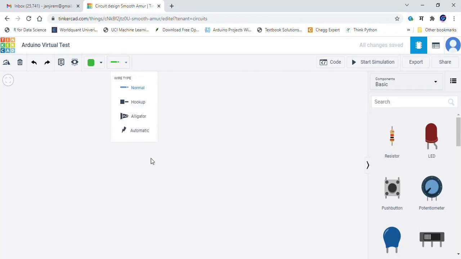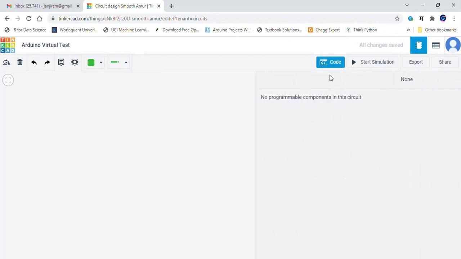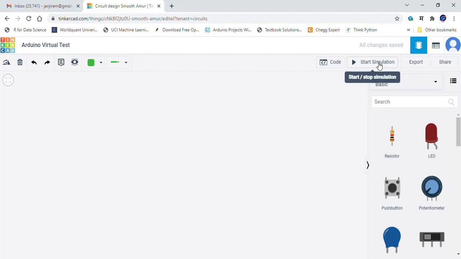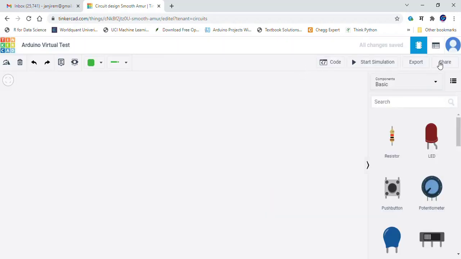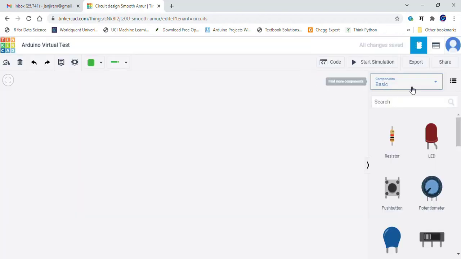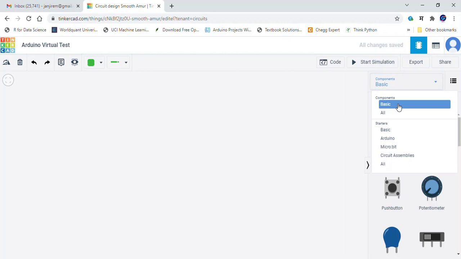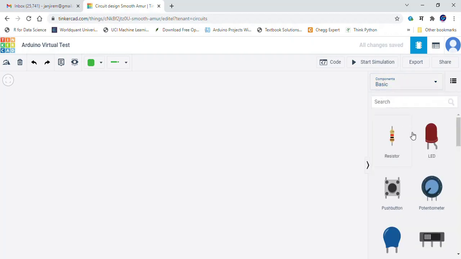Then after clicking on code, the code window will be opened here, and then you can click on start simulation if you want to test this code on the circuit board which you have designed here. Then you can export your design in .brd format, and then you can share it from here. Then here you can select the components, either basic components or all the components. Here I'm selecting just basic components. Then you can see these are the basic components here.